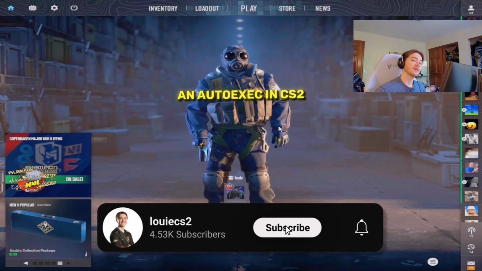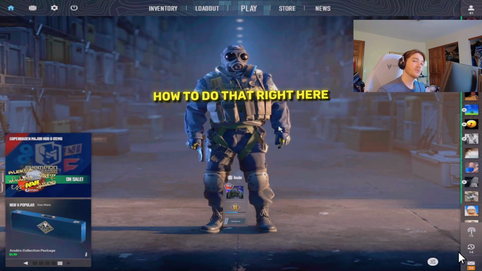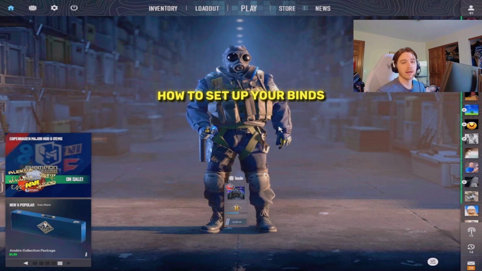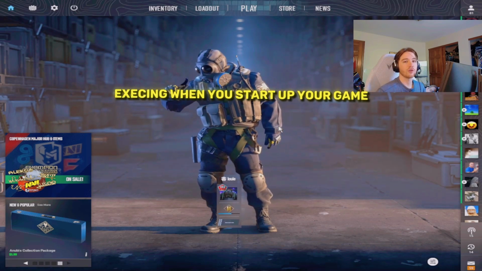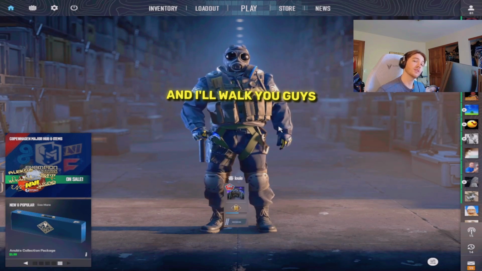If you guys want to make an autoexec in CS2, I'll show you guys how to do that right here. I'll show you guys how to set up your binds and how to make sure it's always execing when you start up your game. It's very simple and very easy, and I'll walk you guys through all of the steps.